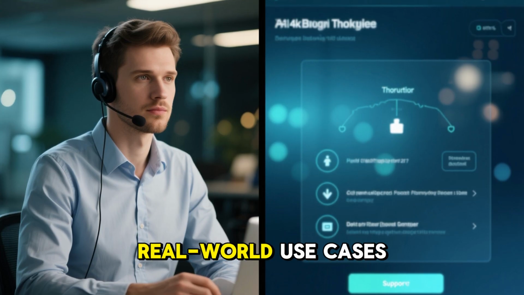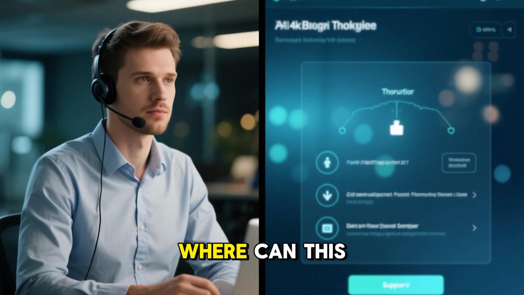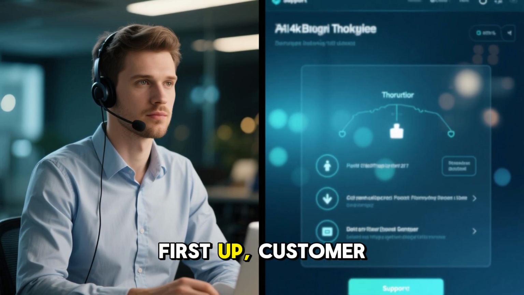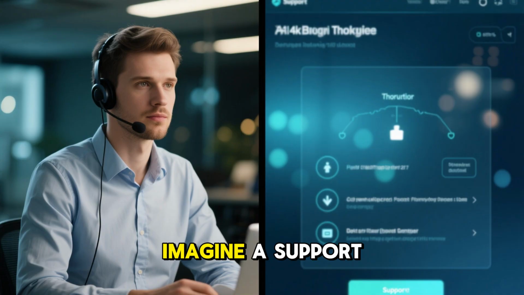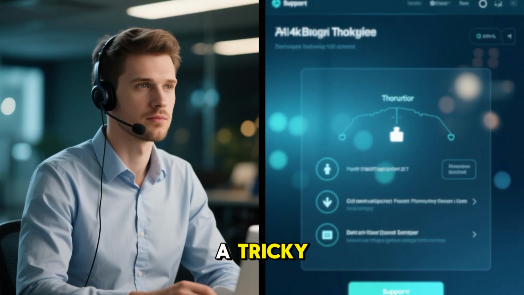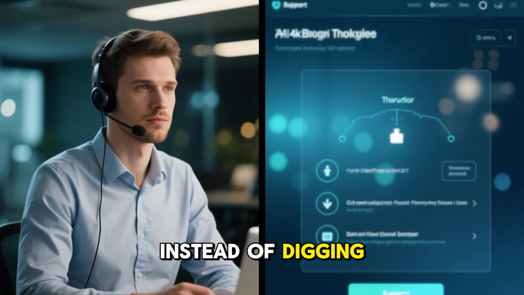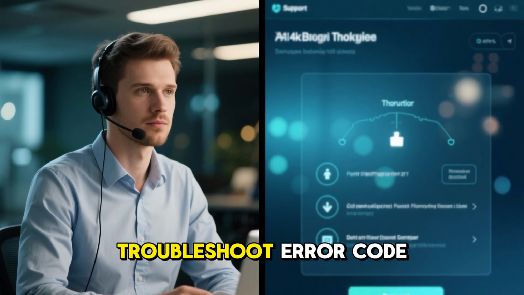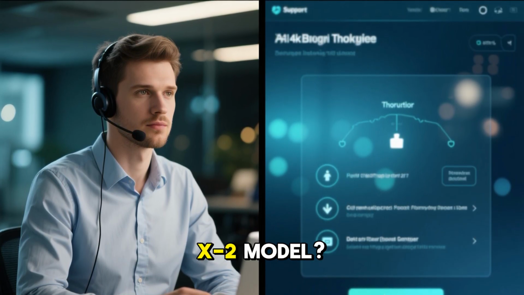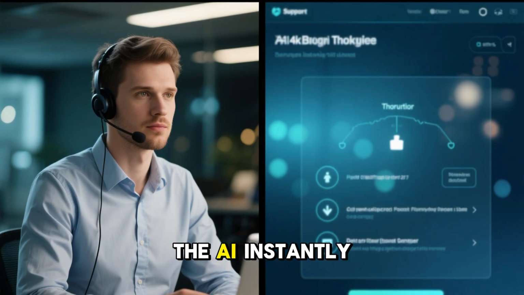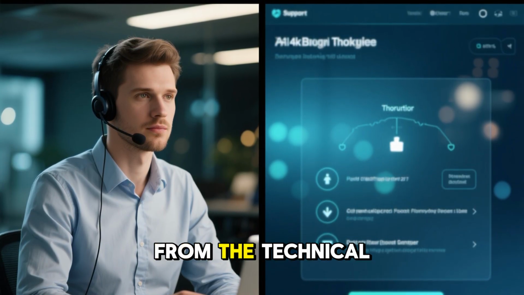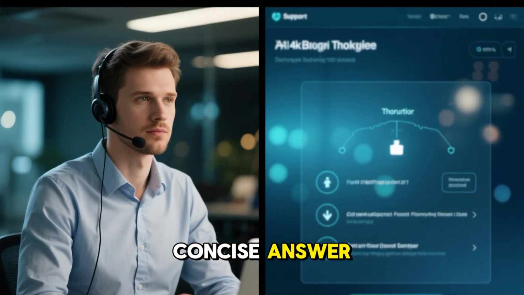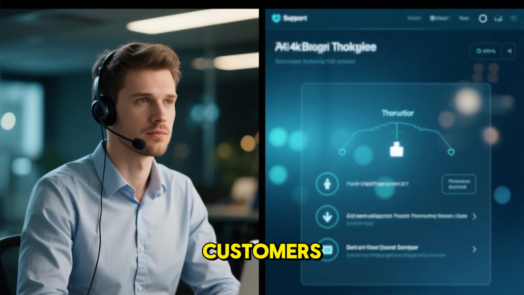Now let's talk about some real-world use cases. Where can this AI with a knowledge vault make a huge difference? First up, customer service. Imagine a support agent dealing with a tricky technical issue. Instead of digging through endless manuals, they can just ask the AI, how do I troubleshoot error code 503 on the X2 model? The AI instantly pulls the exact steps from the technical documentation and provides a clear, concise answer. This means faster resolutions and happier customers.